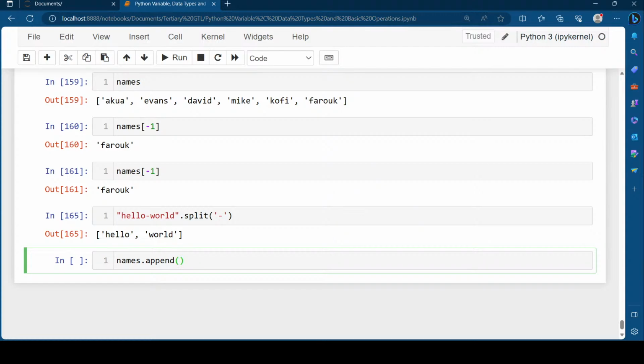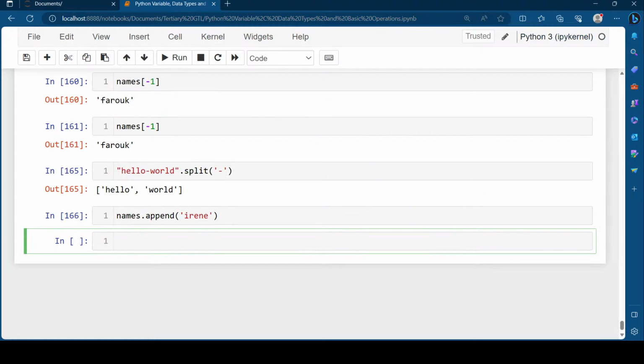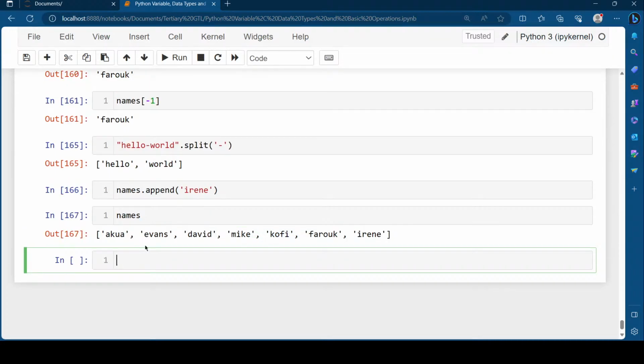It will happen for every one of you if you do that, right? So I just use what? Append. Now what do I want to append? I said what? Irene. Irene is, I hope that is the name, right? So I've appended. You see that? So now if I call the names, I call the list again. Now you see that there's Irene at the end. Just like that. Are we okay?